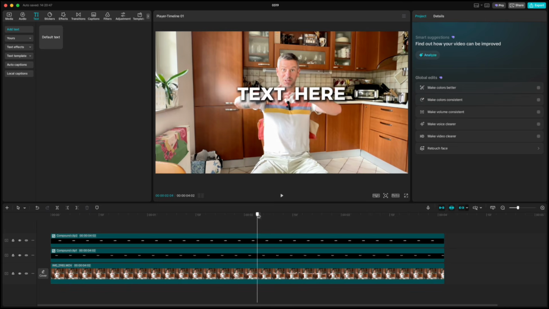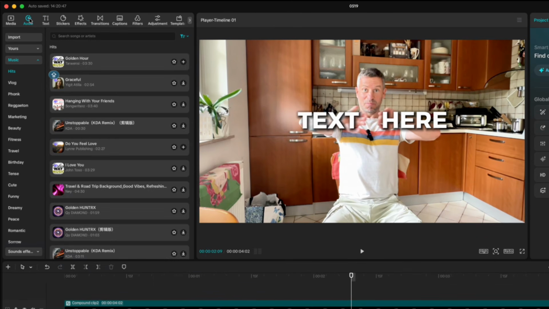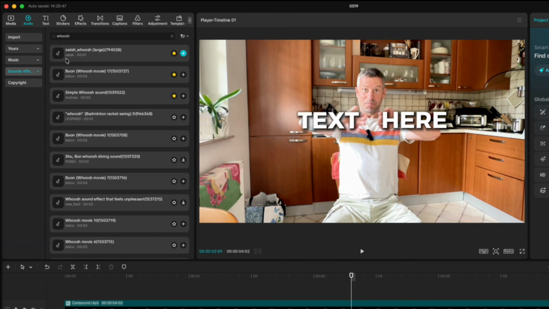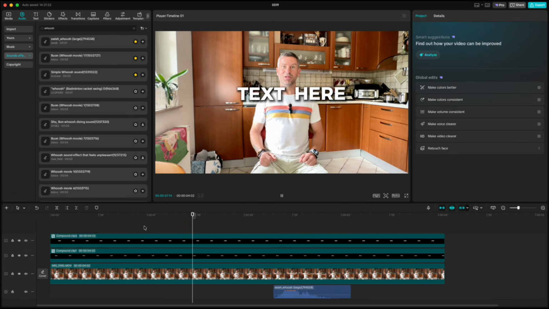Move to the point where you start pushing the text away. Go up to audio, sound effects, and search for whoosh. Pick the one you like. I'll go with the first one. And if we play it now, it looks so much better.